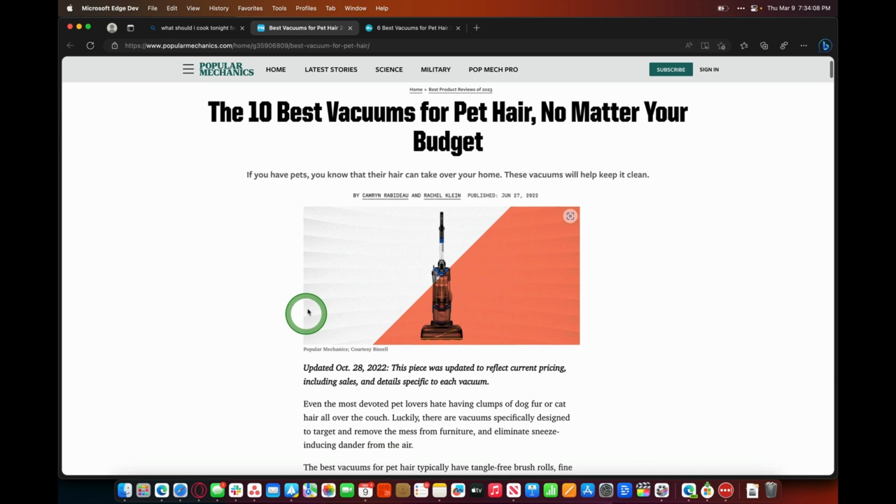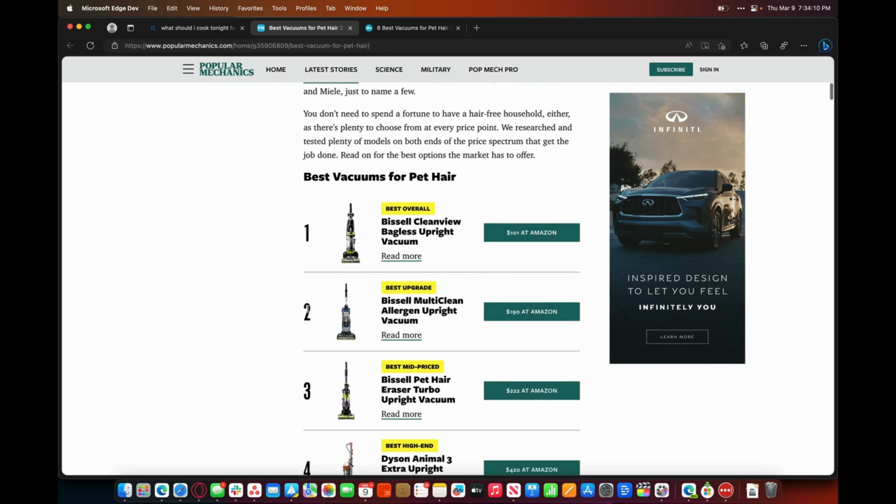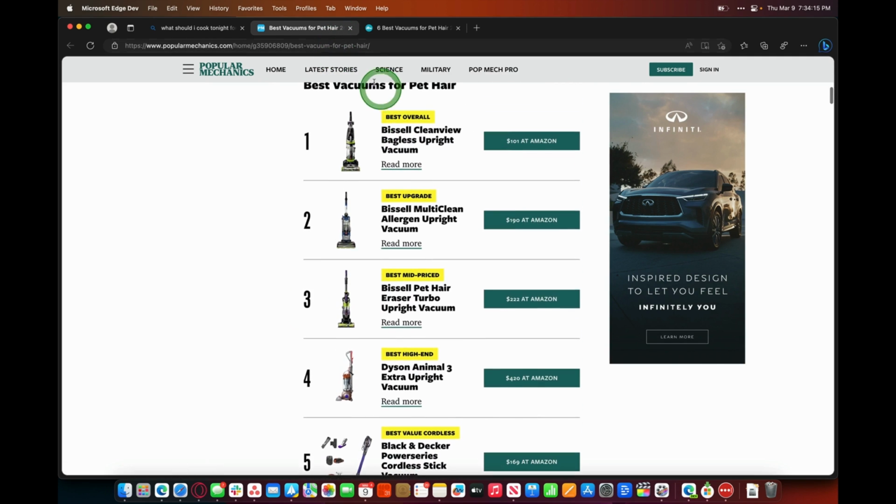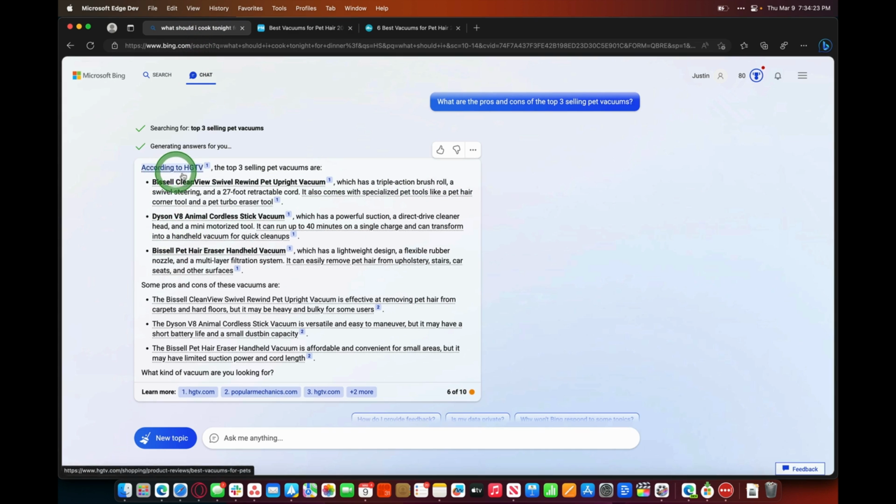So there's one from Popular Mechanics that I can come in here and scroll down and see the full article, their best vacuums for pet hair. And I can even compare that to what the Microsoft Bing chat offered. So we've got the Bissell one as the first one. They've got 3 Bissells right in a row. Compared to Microsoft Bing chat, it's got the Dyson for the second one.